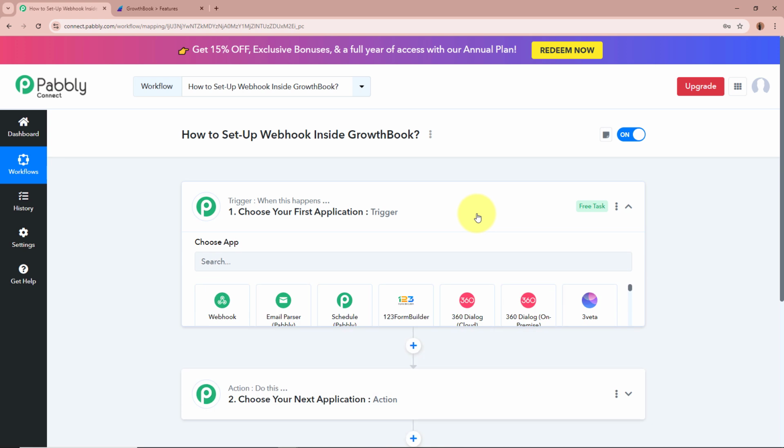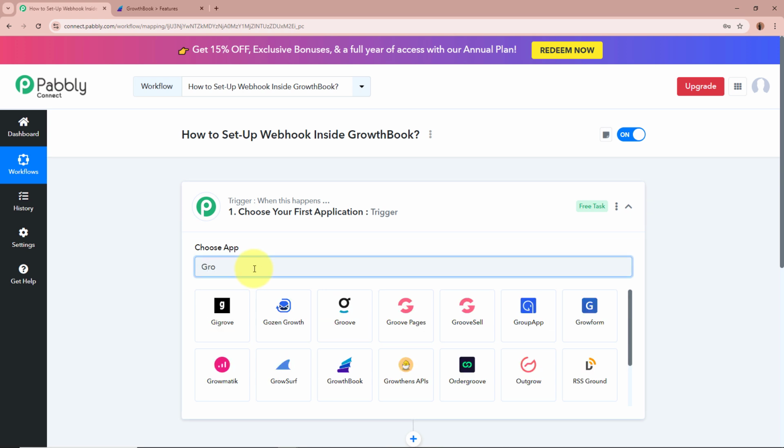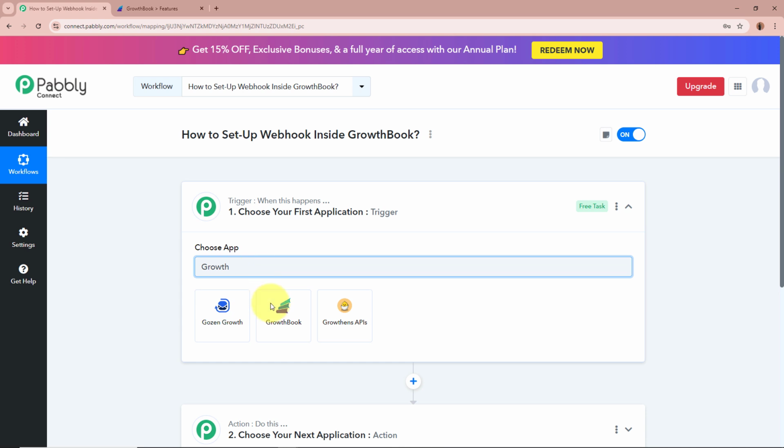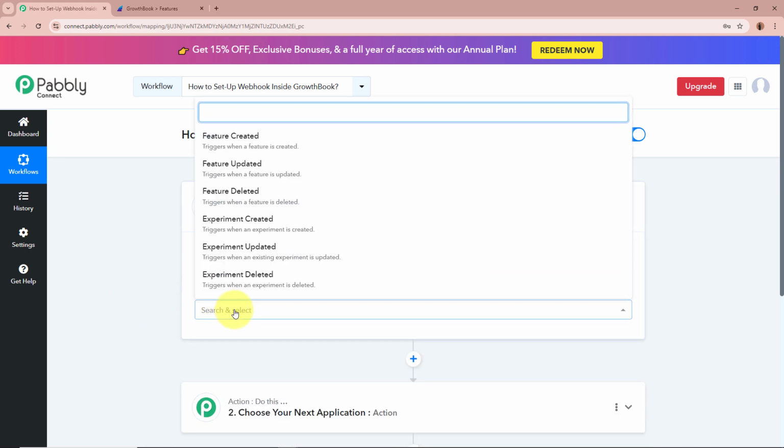We're going to set up our trigger step and learn how to set up Webhook inside GrowthBook with Pabbly Connect. Okay, for the trigger application we have to select GrowthBook. So I'm going to select my trigger application as GrowthBook right over here, and for the trigger event, if I click on this drop down, you can see these are all the trigger events that Pabbly Connect gives us. Okay, we're going to learn one by one about the trigger events provided to us by Pabbly Connect. The first trigger event is feature created.